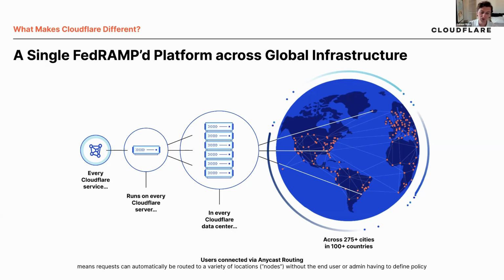Many ZTNA vendors rely on an existing core cloud like AWS GovCloud or GCP for government in order to provide a subset of their services as a FedRAMP offering. That's not how we operate. We instead built zero trust and network services to run on every piece of metal in our network, in every data center, and that entire unified platform has gone through the FedRAMP process to ensure all services are available to public servants and citizens wherever they are.